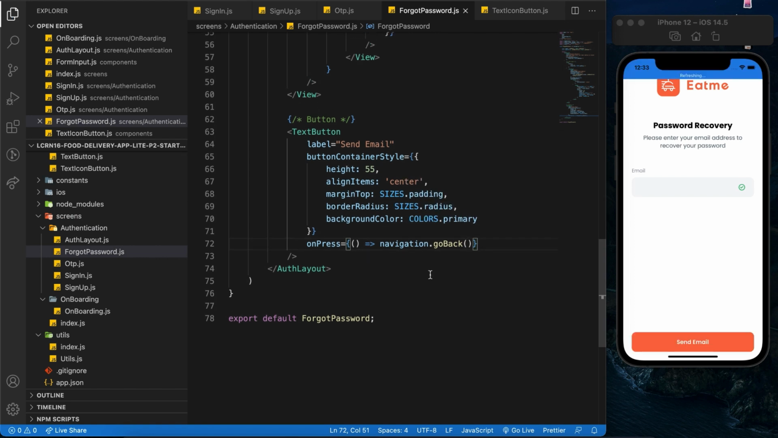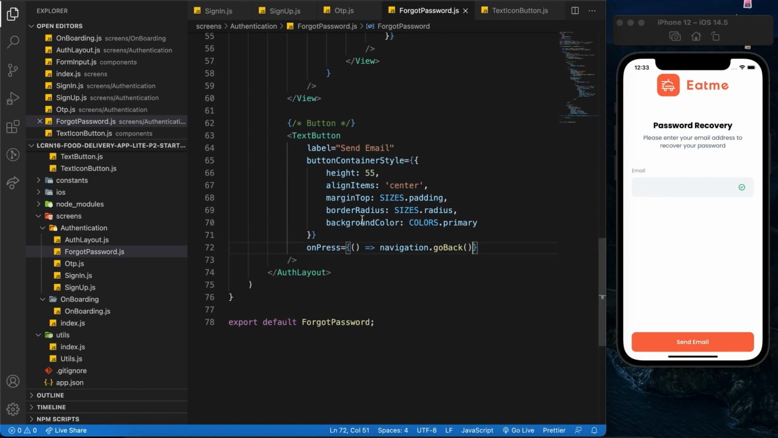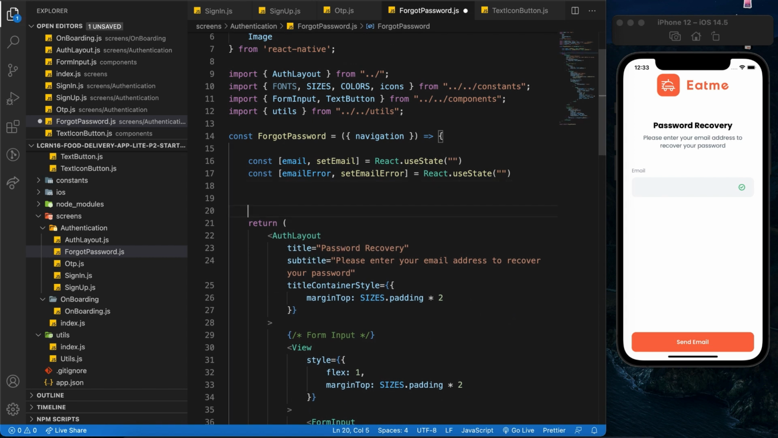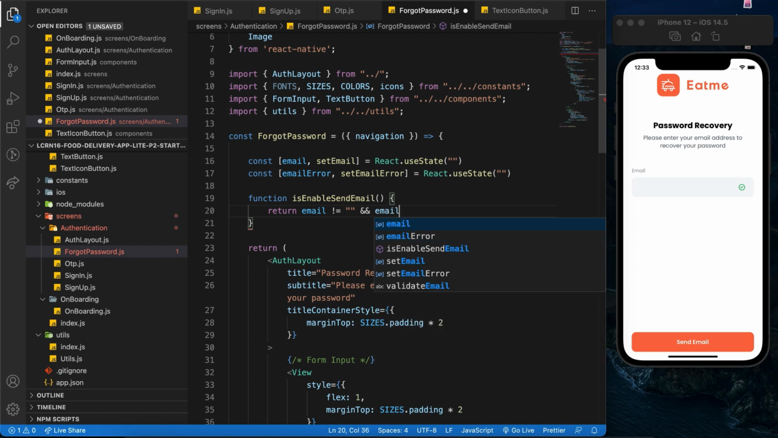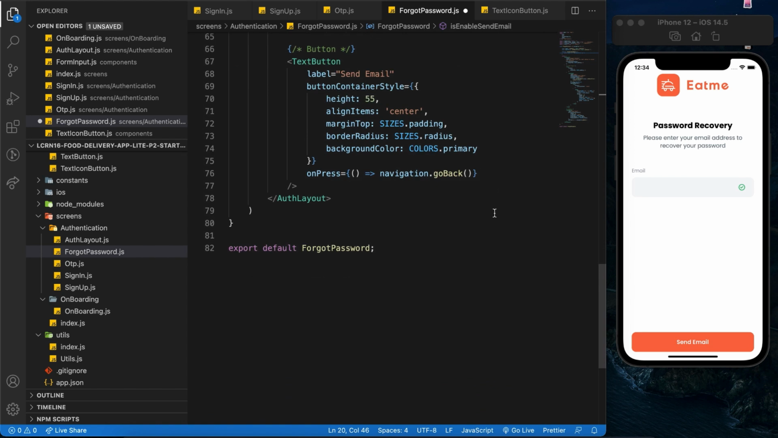Now save it. We have successfully rendered the text button, but just like what we did in the other screens, we should only enable the button after the user has filled in the email text input. So scroll to the top over here, we are going to create a new function. Same thing, isEnableSendEmail. And we are going to return true if the email is not equal to an empty string and the email error equals to an empty string.